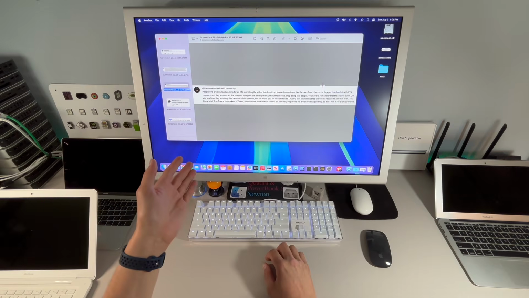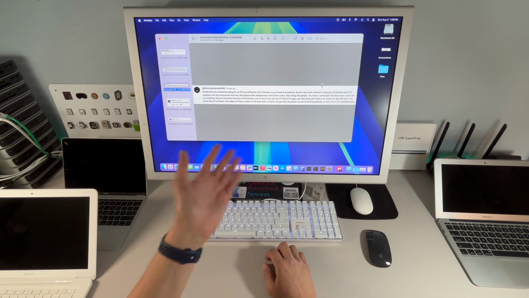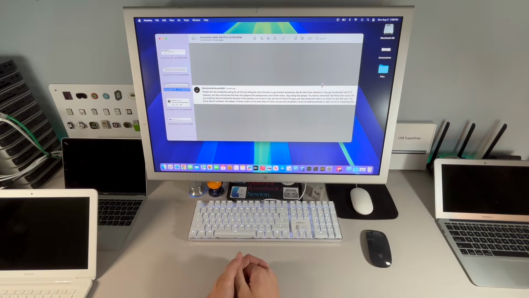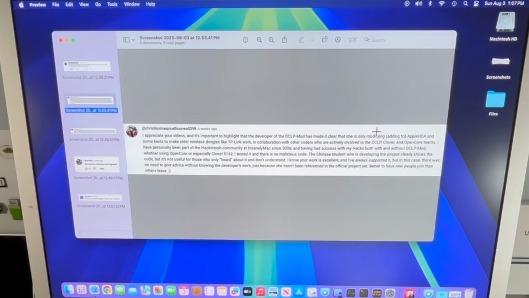I know all the people in the comments and my viewers, I don't need to tell this. It's more for new viewers who kind of get a little passionate about the updates. One comment says: "I appreciate your videos, but it's important to highlight that the developer of the OLCP mod has made it clear that she's only modding or adding to Apple HDA and some kexts to make older wireless dongles like the TP-Link work, in collaboration with other coders who are actively involved in OpenCore Legacy Patcher, Clover, and OpenCore teams. I've personally been a part of the Hackintosh community at Insanely Mac since 2006.